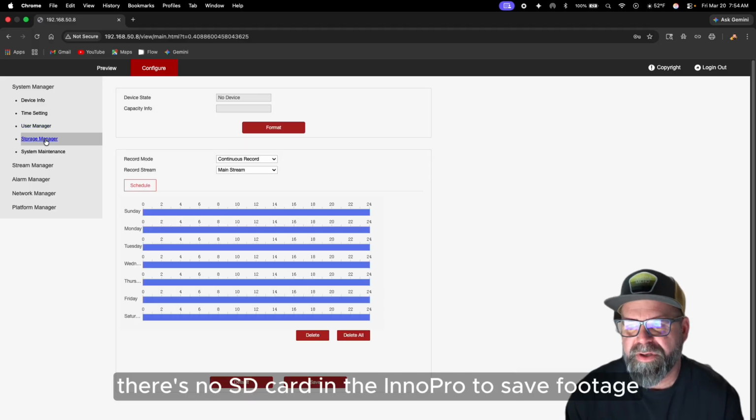Next up is Storage Manager. There's nothing to do here. There's no SD card in the InnoPro to save footage, so move on.